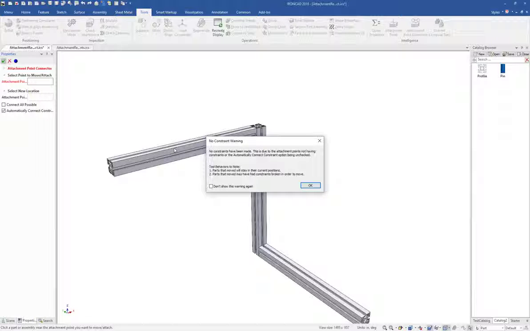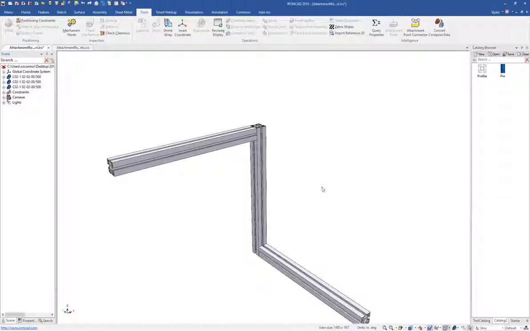If there are no constraints on any of the attachment points, it'll tell you that none have been applied, just to let you know. And you can turn this message off if you don't like. But basically that'll allow you to reconnect your objects.